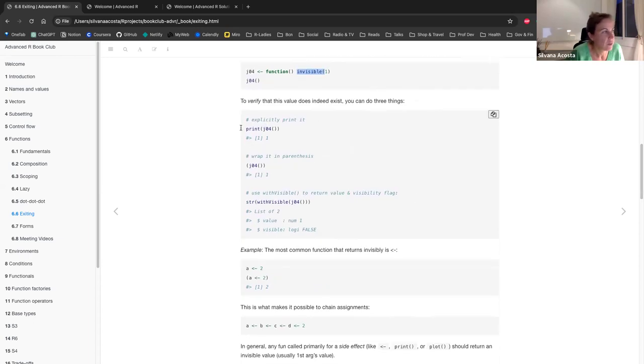And for that, you can do three things. Print j4, wrap it in parentheses, or use withVisible. And it will give you not only the value here, the 1, but also a flag of whether it's visible or not, and it's FALSE.